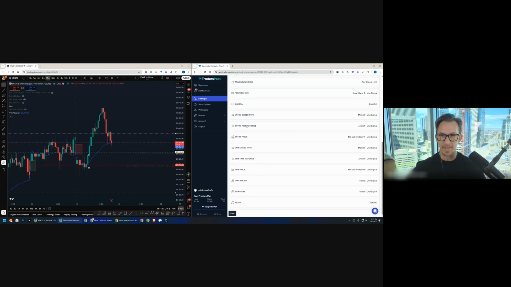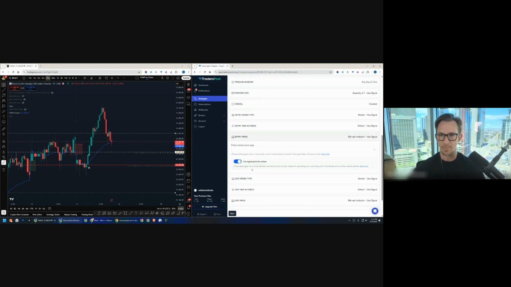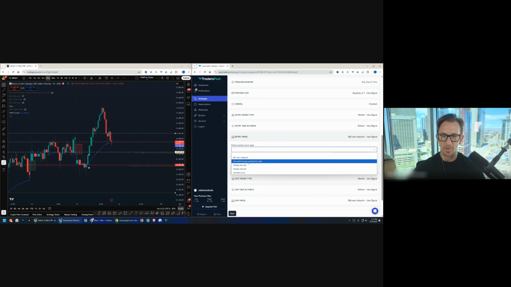I could do things like entry order types. It could be limit orders or market orders. I could change if they're good till canceled or good till day. I can choose how my entry would be structured in terms of what price we look at to execute a limit order. So you could ask for the bid-ask midpoint, or always use ask, or always use bid.